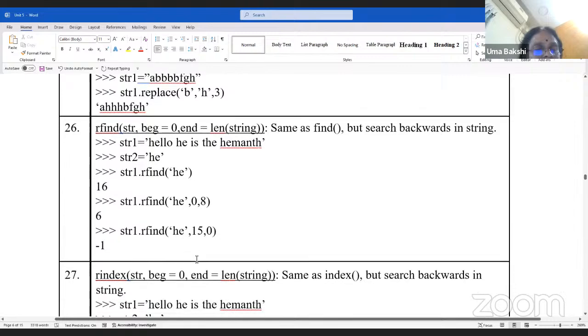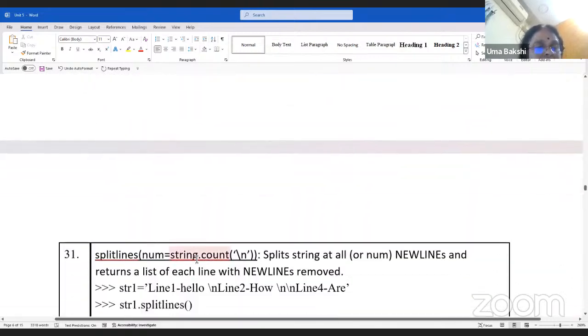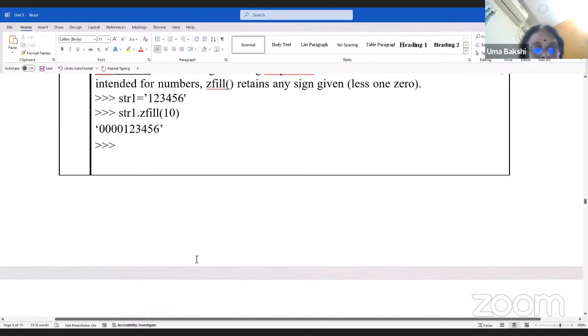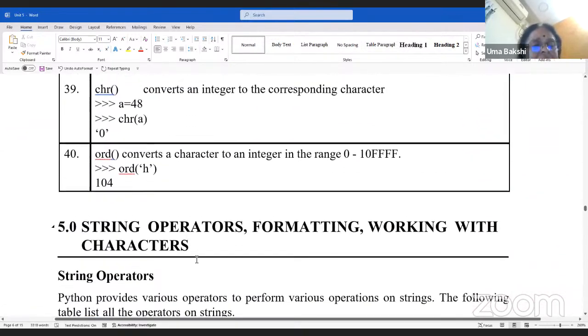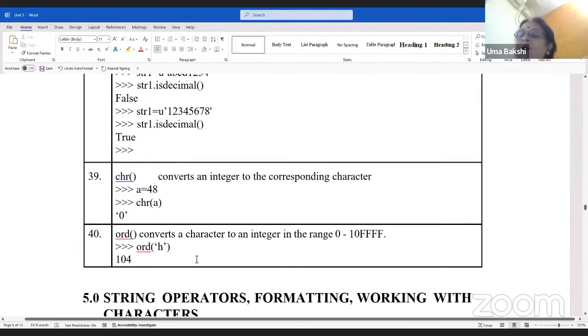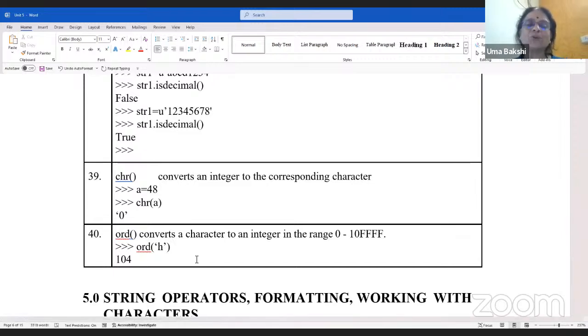So 24, how many functions are there like that, in strings? 31, 32, 35, uppercase, zfill. So many functions, almost 40 functions are there in only strings. Okay, I'll share this. You go through it, and whatever you don't understand, just let me know.